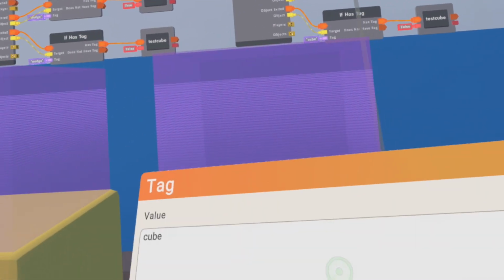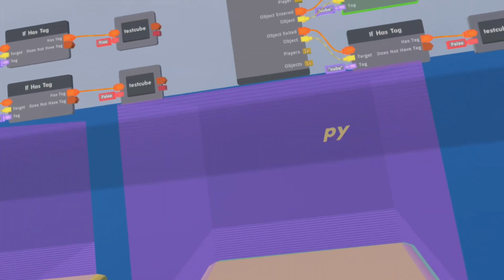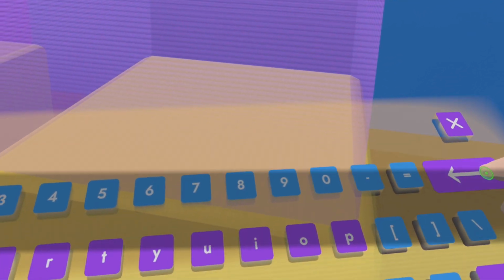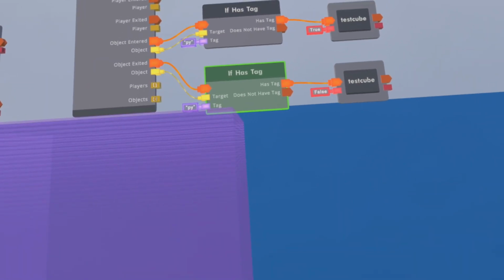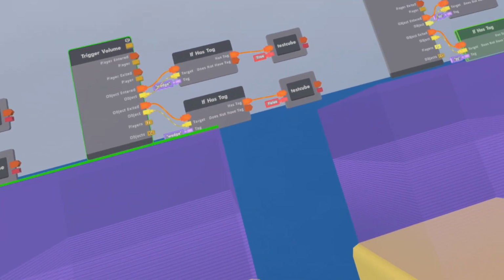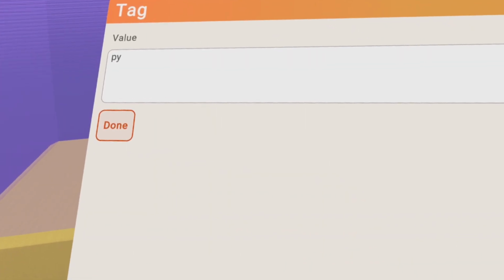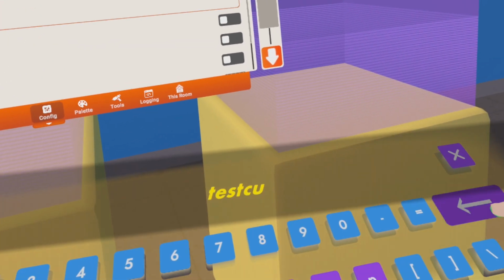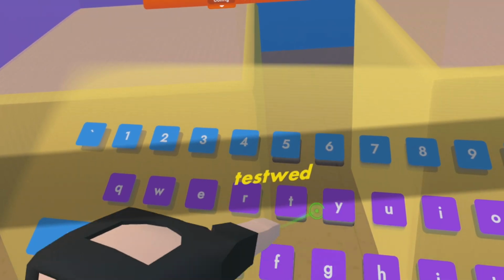And this one to a pyramid. I will call it only py. That's fine, that's for pyramid. Okay, now all these things will basically check, but you will want to change this as well to test wedge.